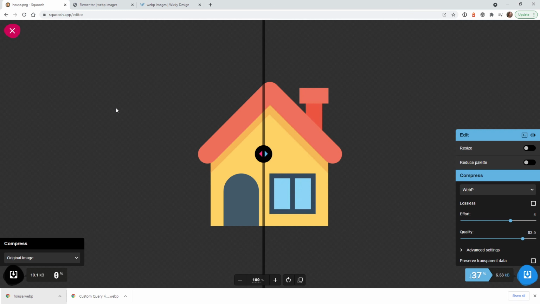And that's it for this video tutorial. I hope this was helpful in explaining how to convert a JPEG or a PNG to a WebP format and how to add it into your WordPress website.